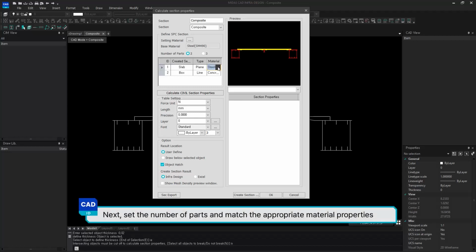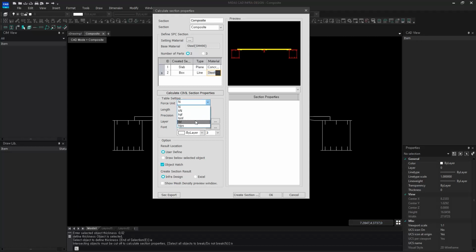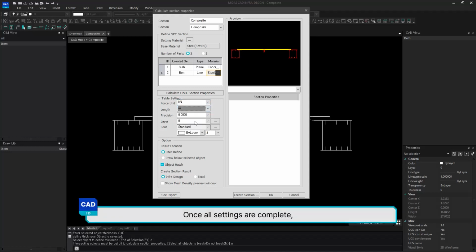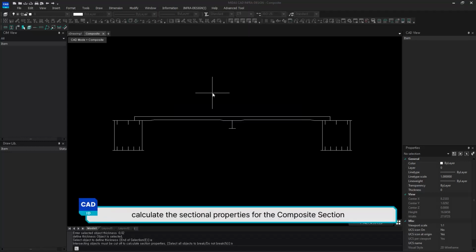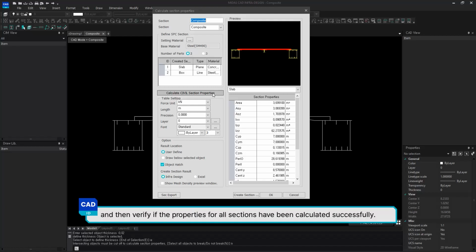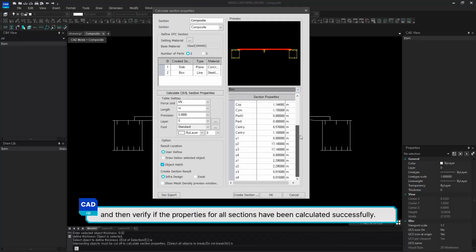Next, set the number of parts and match the appropriate material properties based on the characteristics of the previously created slab and steel box in the matching section. Once all settings are complete, calculate the sectional properties for the composite section, and then verify if the properties for all sections have been calculated successfully.